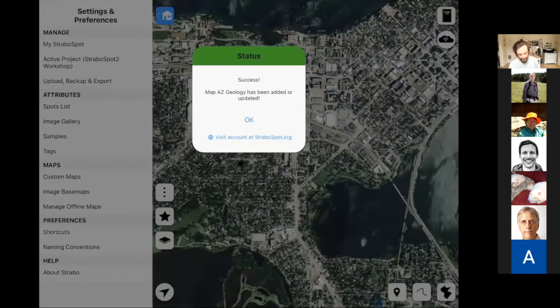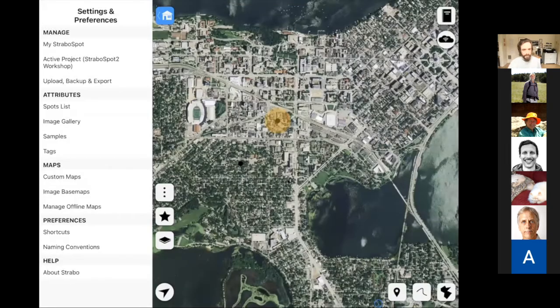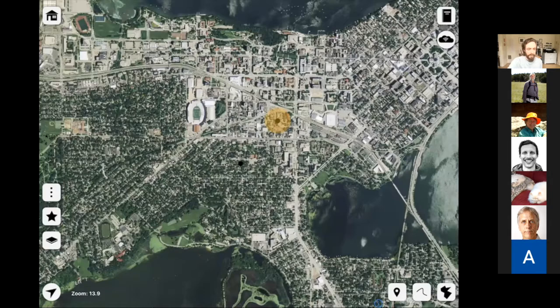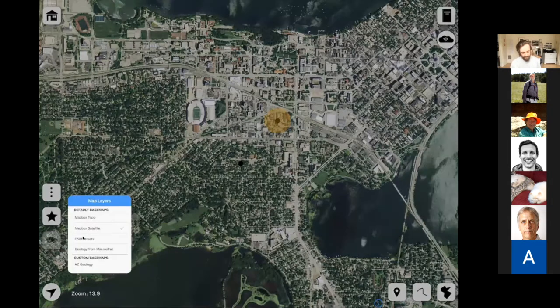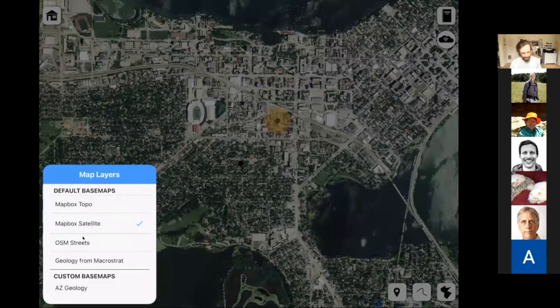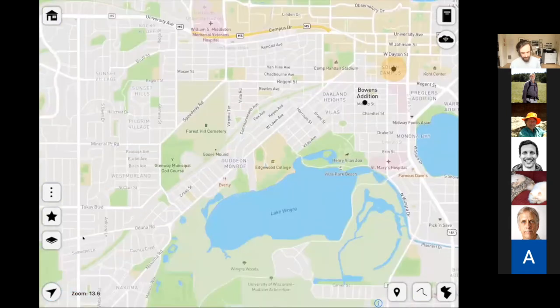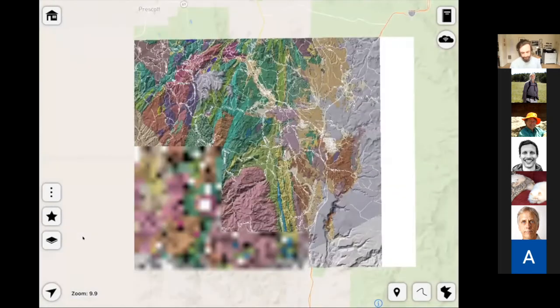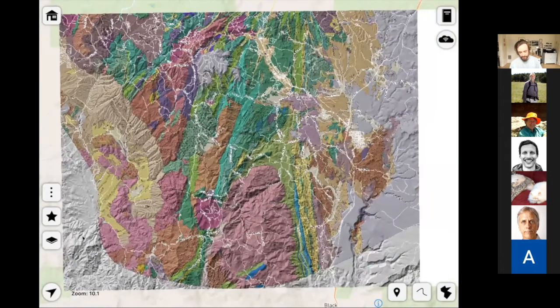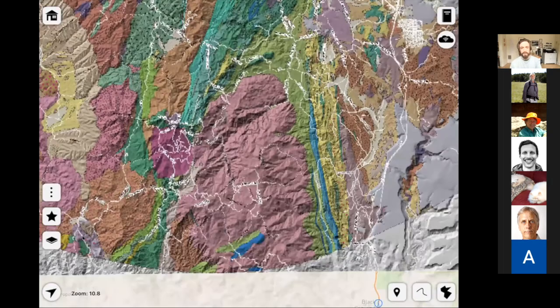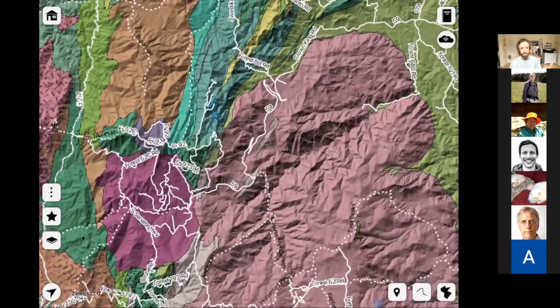So with that, on the lower left-hand side, there's this map layers button. If I tap on that, now Arizona Geology is an option. And if I click that, it'll zoom to that map. And there it is. So this is just a geotip that I made and uploaded to StraboSpot.org. I got that key from the website and plugged it into my settings and preferences, custom maps.